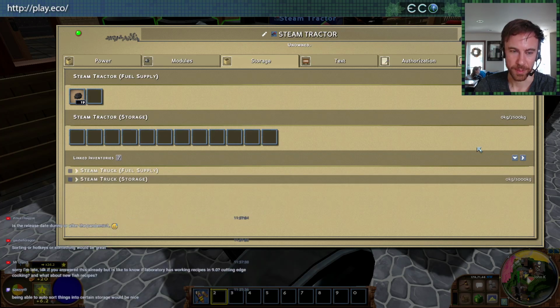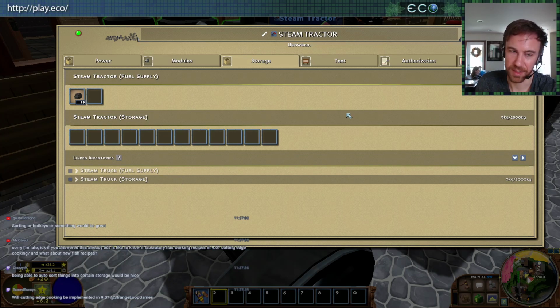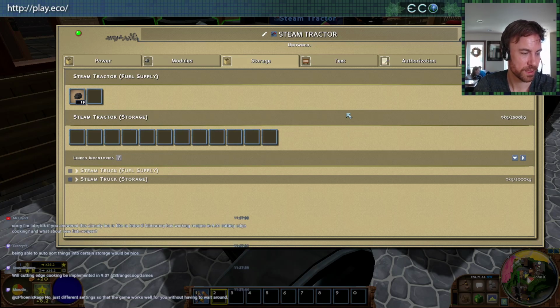But if you have any other feedback for ways that you think that we could improve the organization of this, do let us know. We have our suggestions database. Being able to auto sort things into certain storage would be nice. Yeah, that's a good idea.